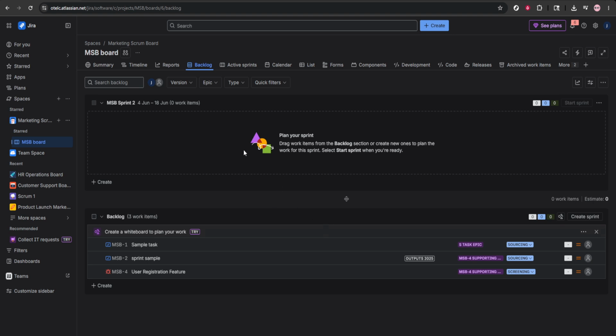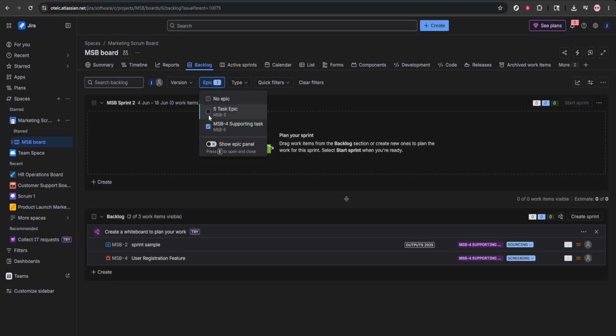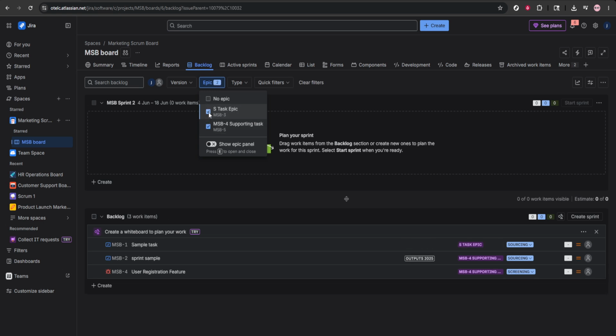On the backlog view, look to the left side for the Epics panel. If you don't see it right away, it may be hidden. Click Show Epic Panel or the Epics button to expand it. This panel is your command center for large initiatives.